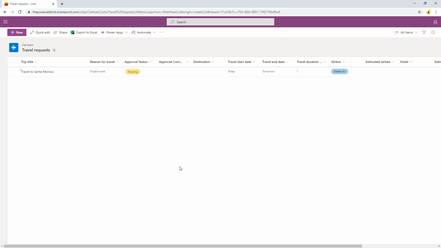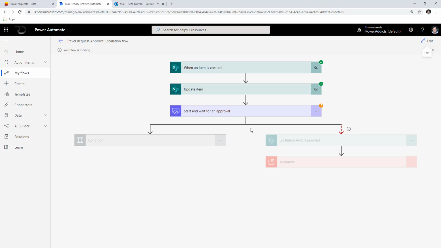So now as you can see, the approval status has changed to pending. That's because my flow has started. So as you can see, my flow is currently running and I will wait to take the approval decision. I will wait exactly 1 minute because I want this action to time out so I can show you how the auto escalation process works.